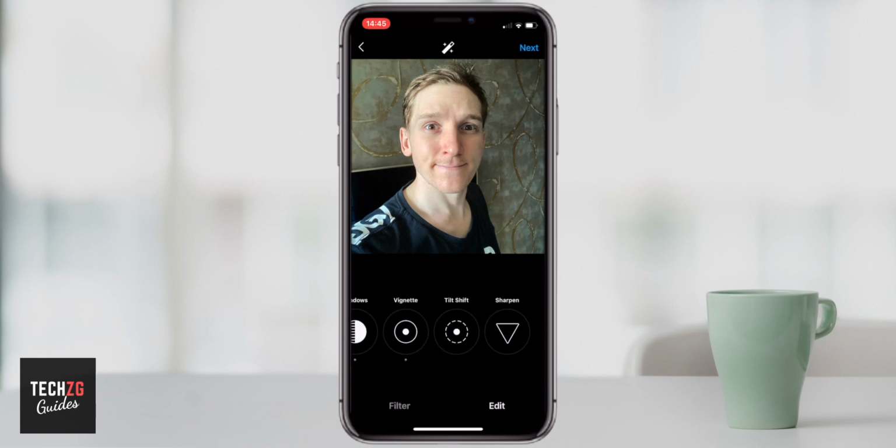The other options, not really used that often. Sharpen is something you can use just to sharpen up the details in the image. For selfies and portraits, I don't think it's too good to be ultra sharp because it definitely makes all of your imperfections stand out. So I'm just going to pretty much add one on here.